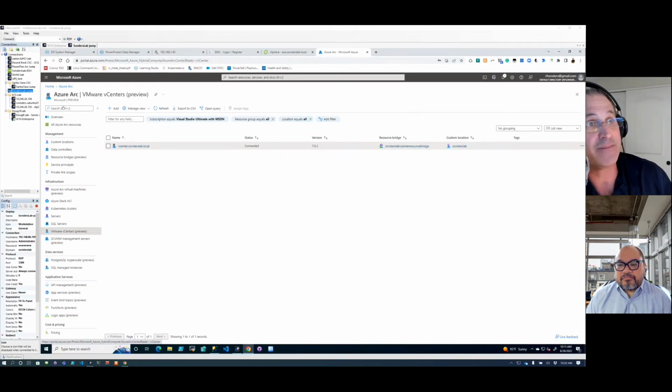So you see here, I am looking at my portal, portal.azure.com. And here is all things Arc on the left blade here, kind of what we first talked about in that very first swim lane screen. We've got some management, we've got infrastructure, data services, app services. All of these are the usual suspects that we talked about. Now, let's jump into my lab, vcenter.saunderslab.local. There's my resource bridge right there that I deployed.